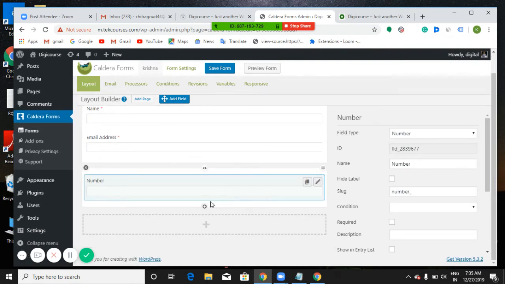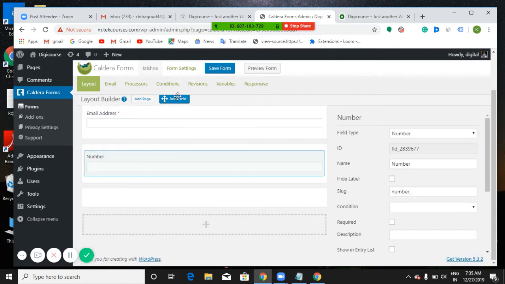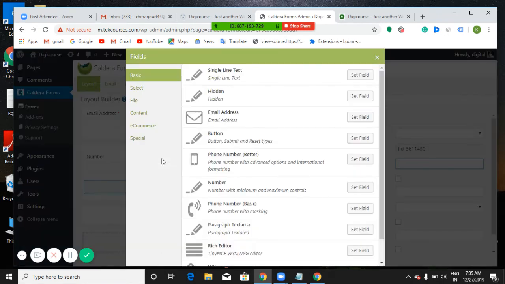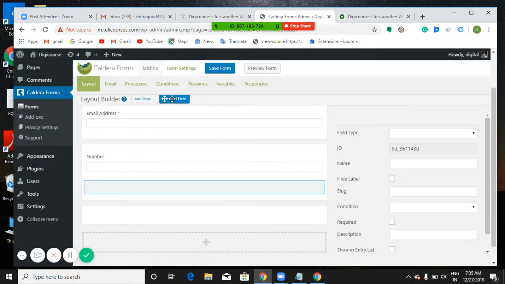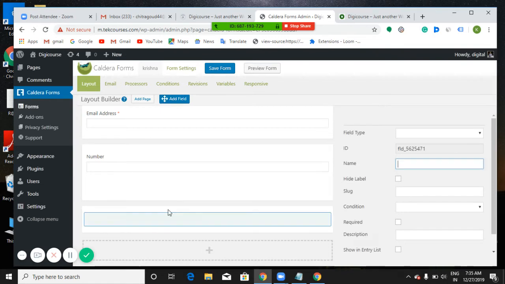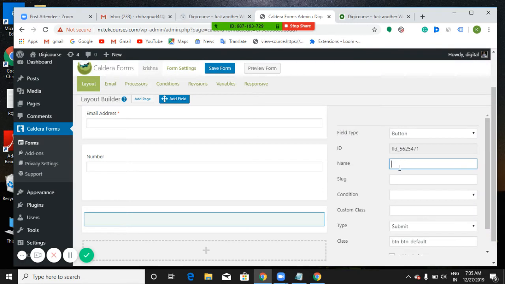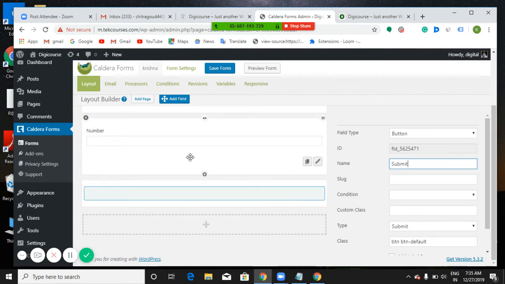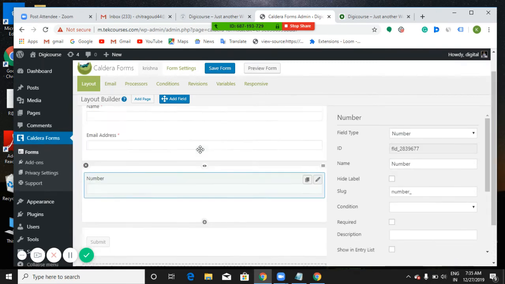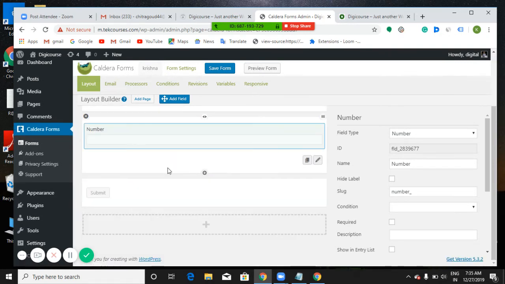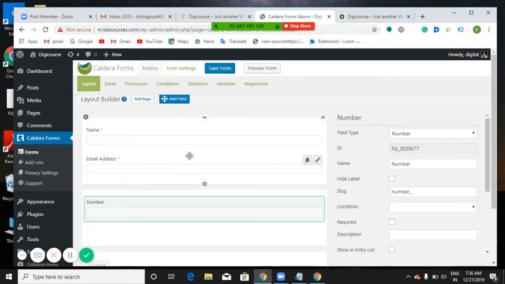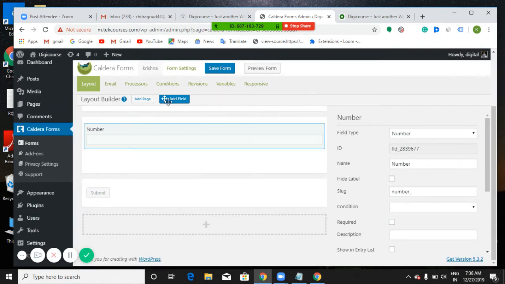What can I ask more? I should definitely have a submit button, right? So have a submit button. Button, submit. Number and then the submit option. Email address, name. It's fine, right? The layout is fine. In such a way, whatever you want, you can add by using this add field.